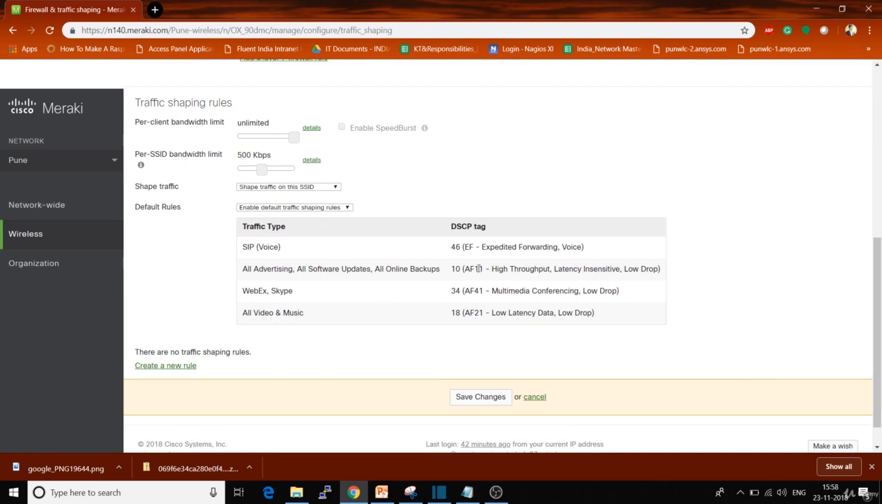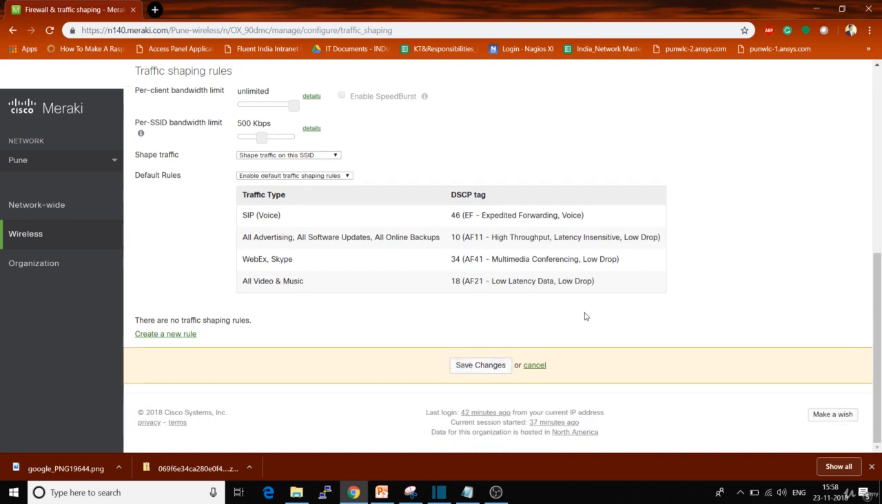Some default rules are also available for WebEx, Skype, all the videos and music. For that, the DSCP tag is available, so you can also enable and disable that specific traffic shaping rule, which is available by default. And if you click here on save changes, your change will be saved. Okay, now let's go back.